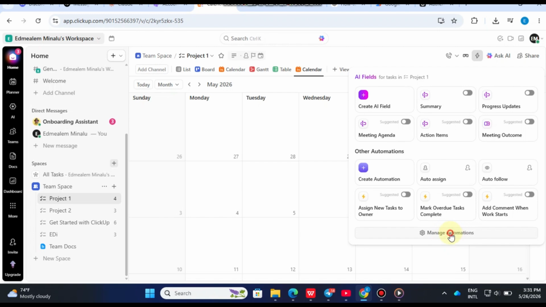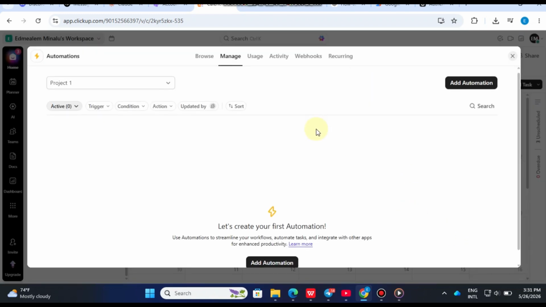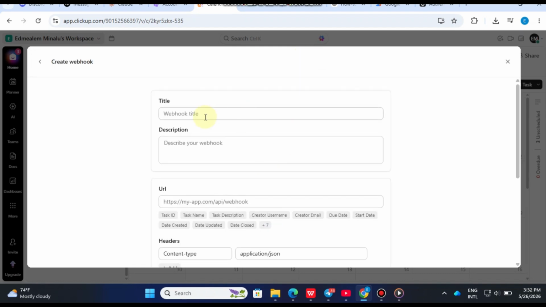From the menu that opens, click on Manage Automations. This will take you to the Automation dashboard where you can create and control different workflows. Now look for the Webhooks tab. This section is specifically used for creating and managing webhook connections. Click on Create Webhook to begin setting one up.